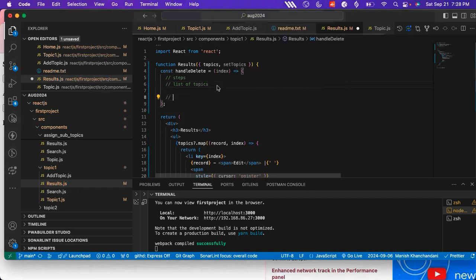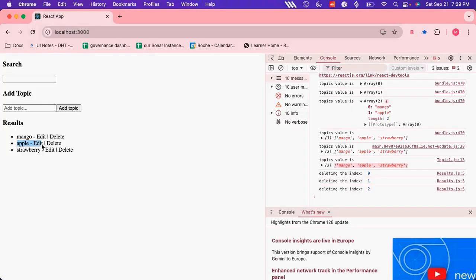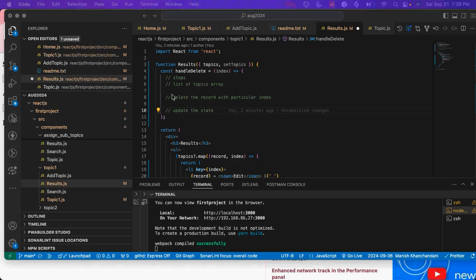Okay, then second step is, we have the index, delete the record with particular index. So we will use some JavaScript method to delete the record from that array, that list of array, this one. And then we will update the state. If we don't update the state, you will not see it here. So we will update the state.